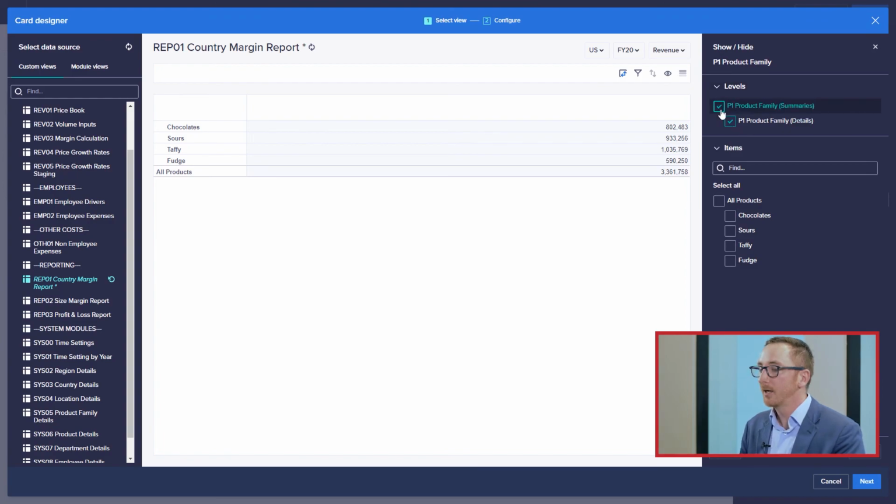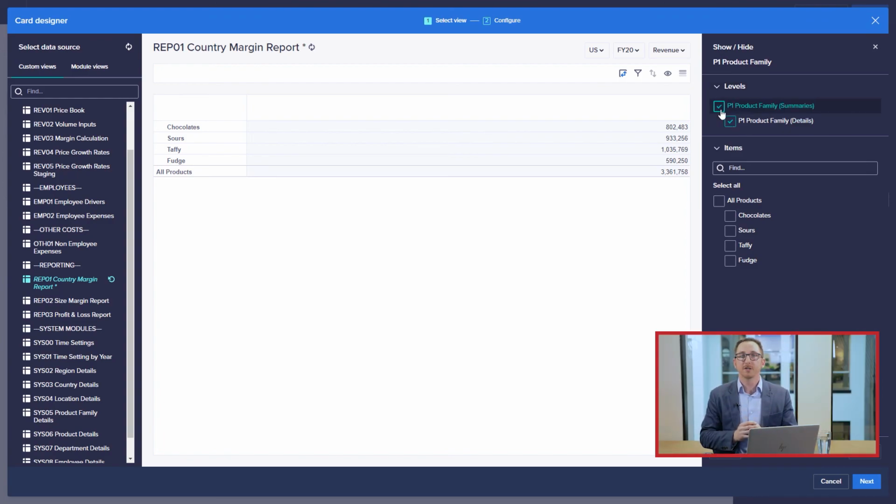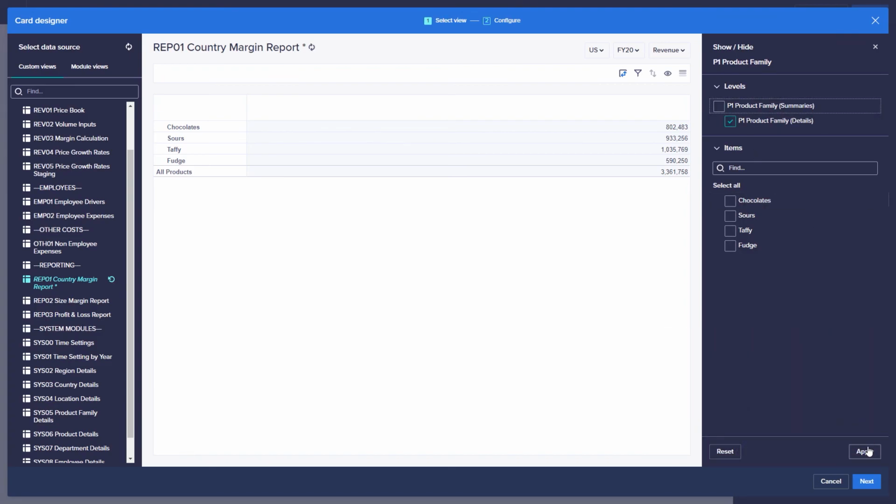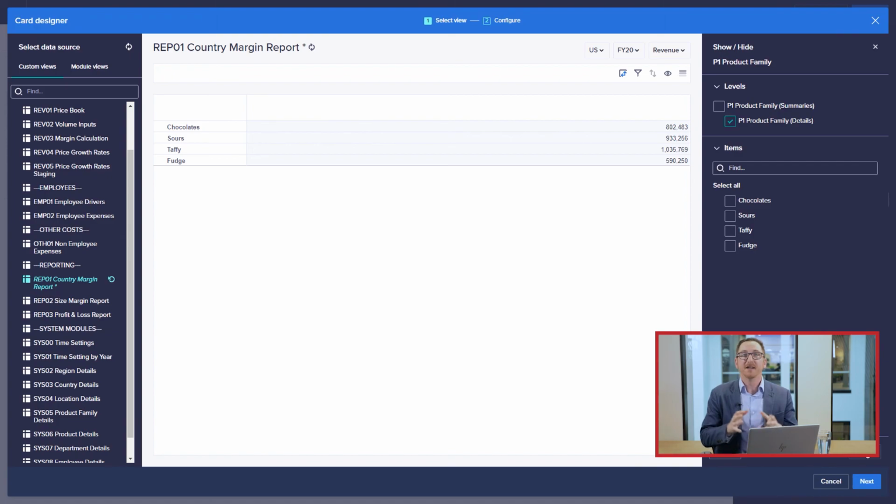Now here within the levels, what I want to do is deselect that P1 product family summaries. So that's going to get rid of that all products line that we see down there. Once we have that done, just go ahead and hit apply, and you'll notice that as soon as I hit apply, that all products is going to be gone. All right, now we're ready to go ahead and move this over. So let's move on to the next step and hit next.